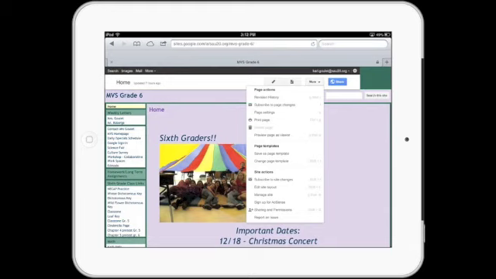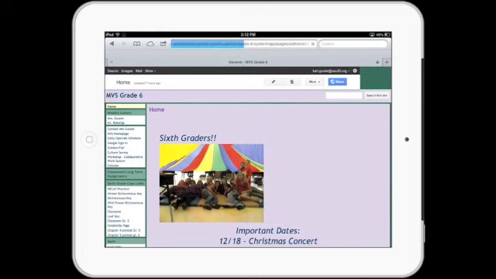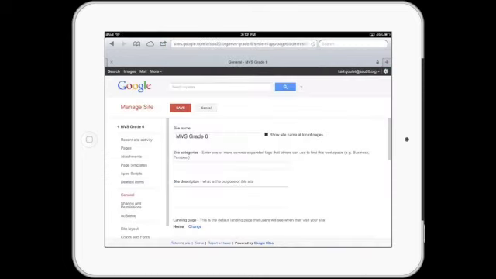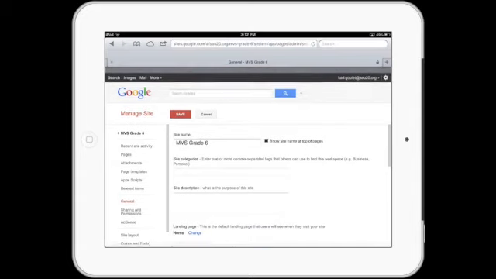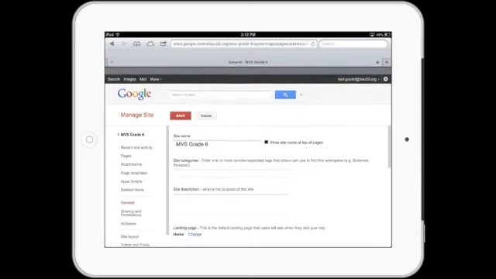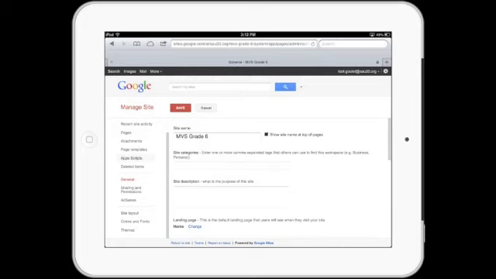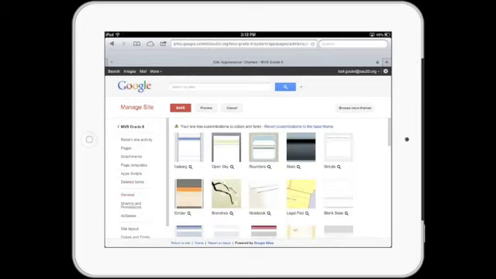So we're going to go to Manage Site. All right. And on our sidebar under Manage Site, we're going to scroll down, hopefully. All right. And down here it says Themes. Going to give you a whole bunch of pre-made themes that you can choose.